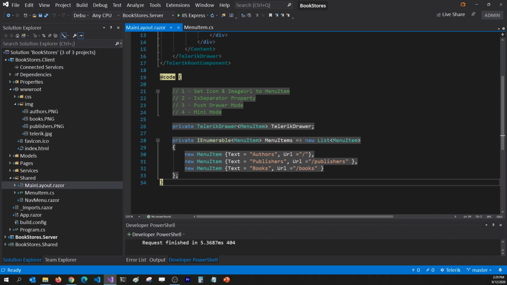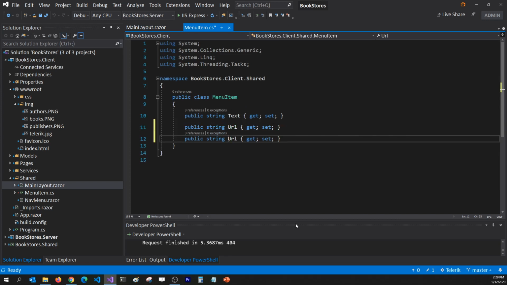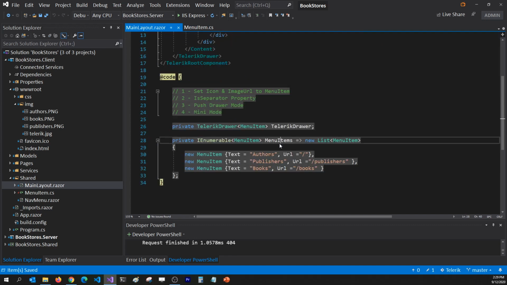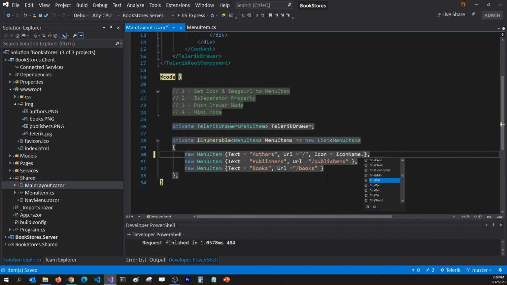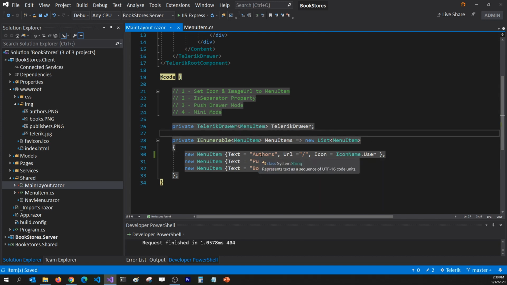To set icons to my menu item, first I'm going to create a property in my menu item class called icon, which is a string property. And then I'm going to go back to my main layout wherever I'm creating my menu item. Here I'm going to set icon property to IconName.User for my author's menu item. IconName is font icons library provided by Telerik. Similarly to authors, I'm going to set icons to my publishers and my books menu items.